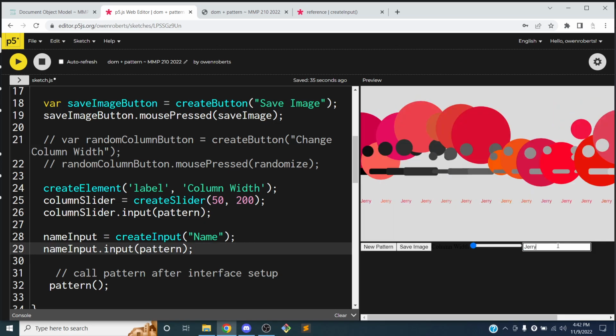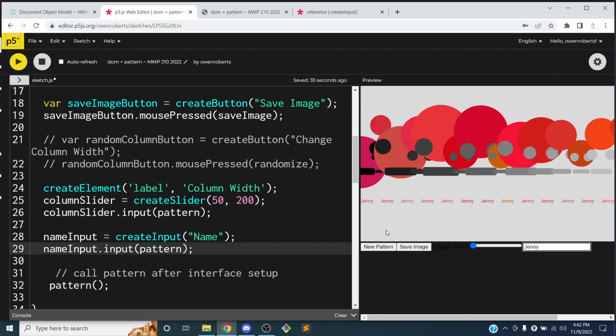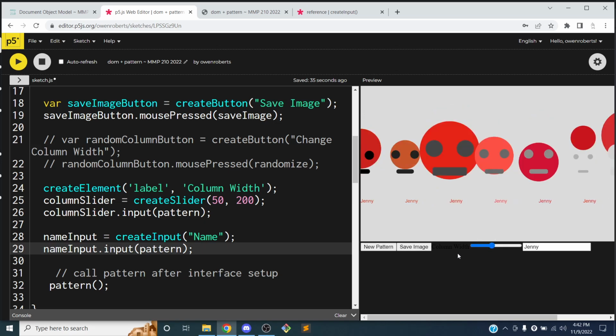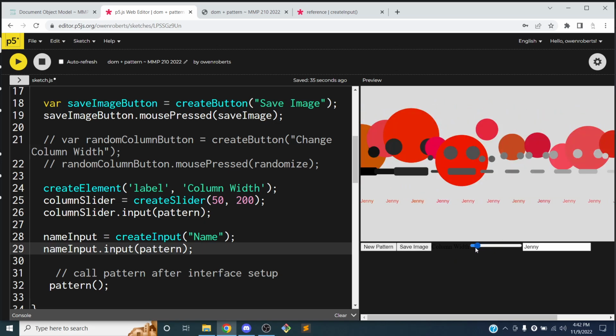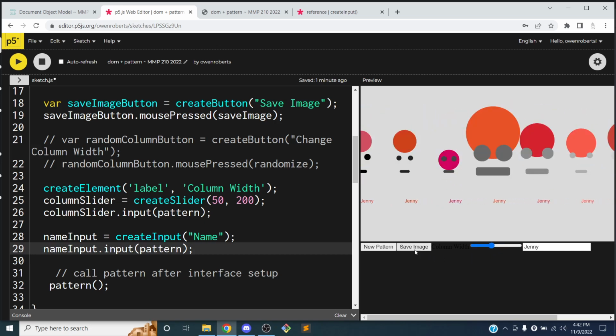So if I put Jerry, it's going to update. If I put Jenny in here, it'll update. And now I can change the pattern. I can change the number of columns. And once I get something I like, I can save the image.